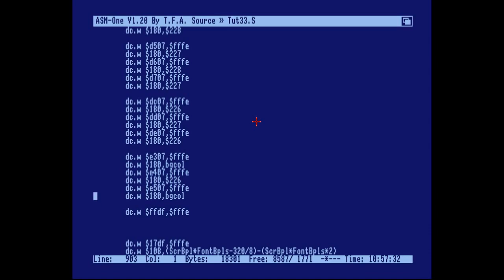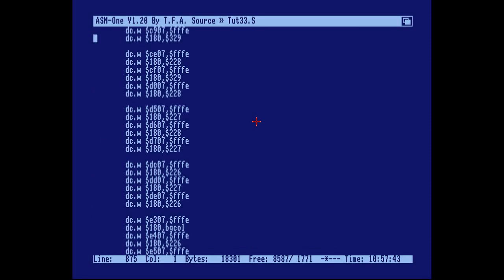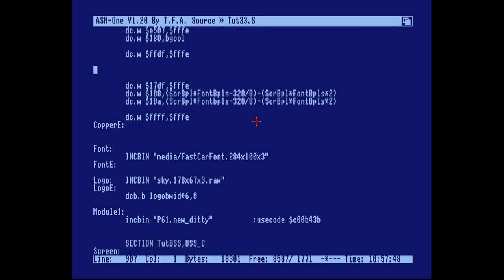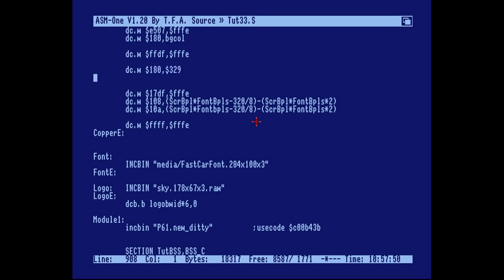what background color do we have? We don't know because it says BG col. But let's say we up that to something like, just take one of these values. Try this. See how it looks.